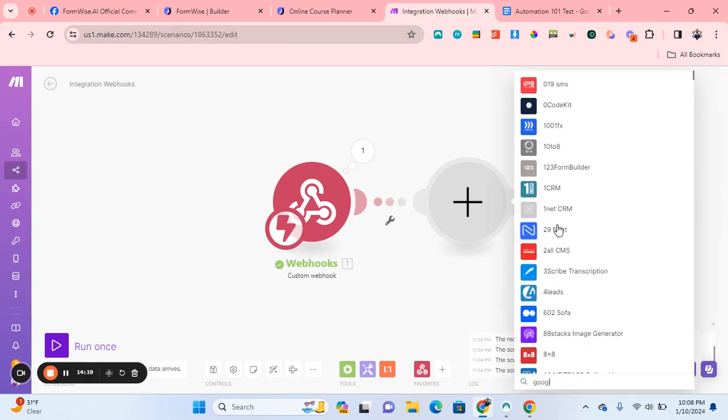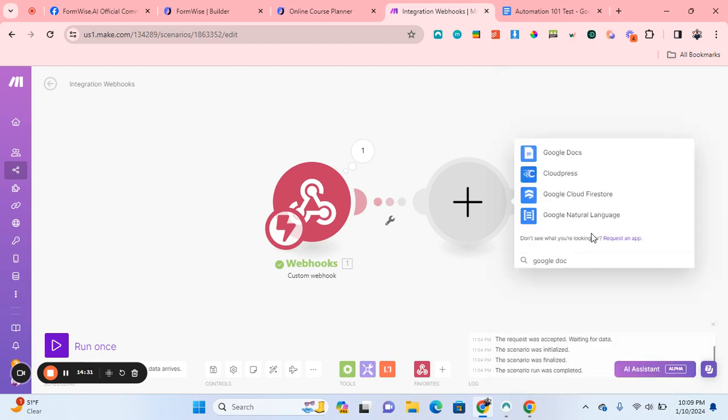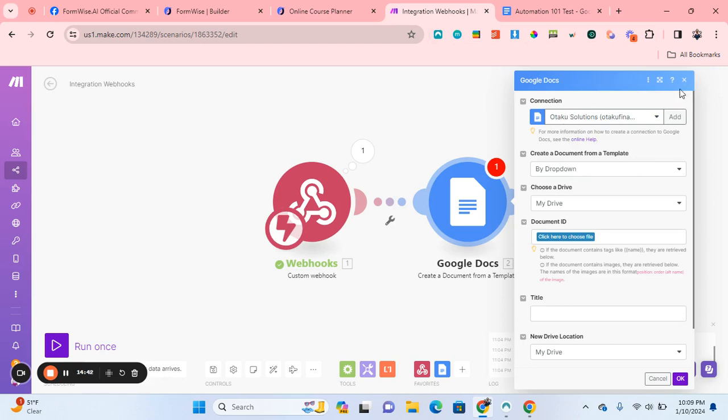We're going to type in Google. And if your platform likes you, it's going to actually load Google Docs. Oh, there we go. Google Docs. And we're going to click on this bad boy right here. Create a document from a template. I already have this link.